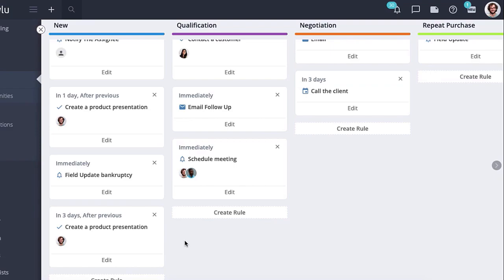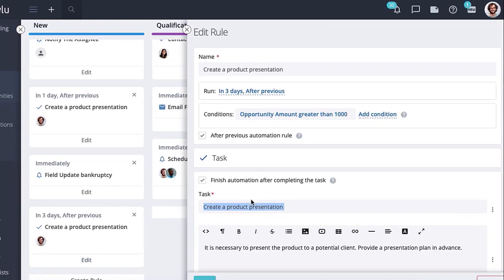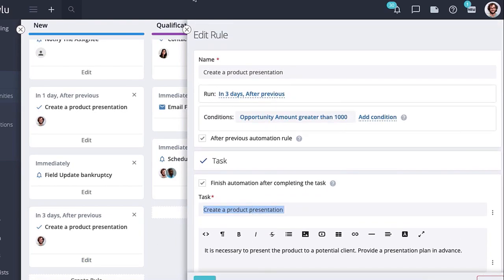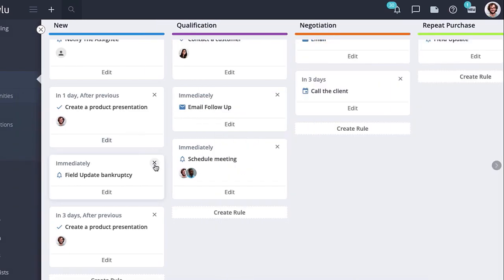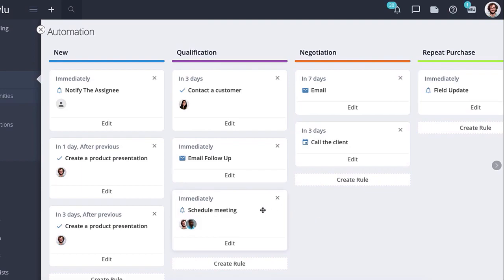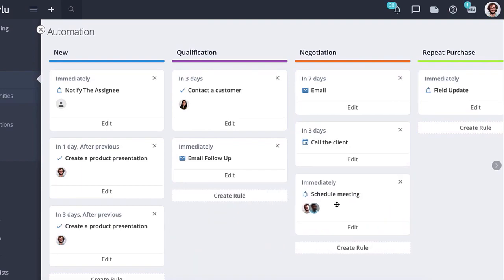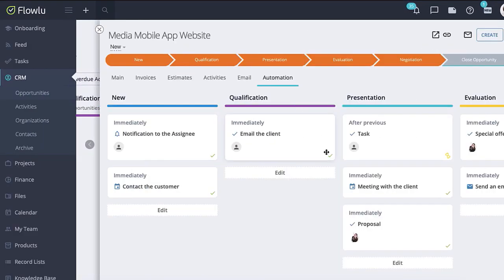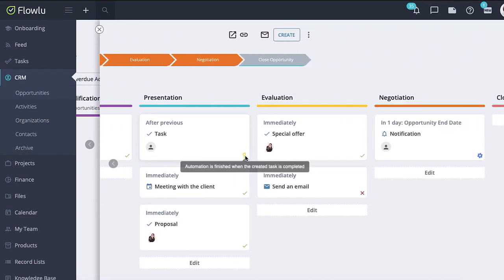Once the automation rules are created, it is really important to learn how to manage them. Once your rule is created, you can change its details at any time by clicking on Edit. You can also delete the rule by clicking on the X sign from the board. All automation rules can be easily moved between stages, as well as within one stage to change the sequence of rules. You can also see the completed and upcoming automation on each page of the opportunity.